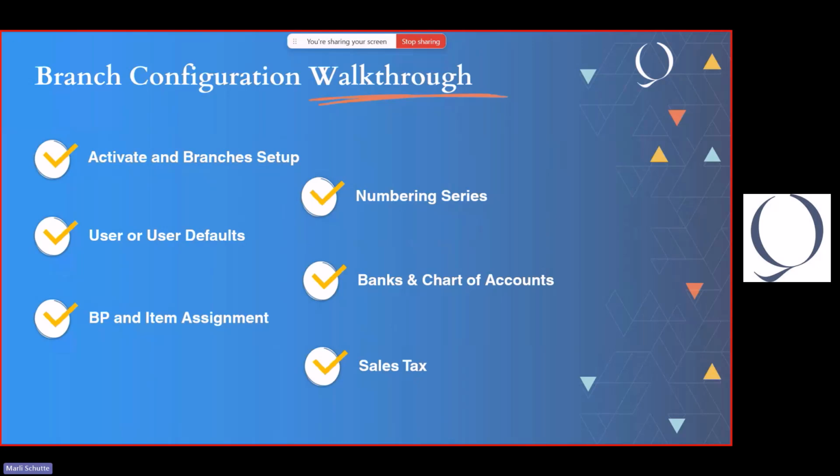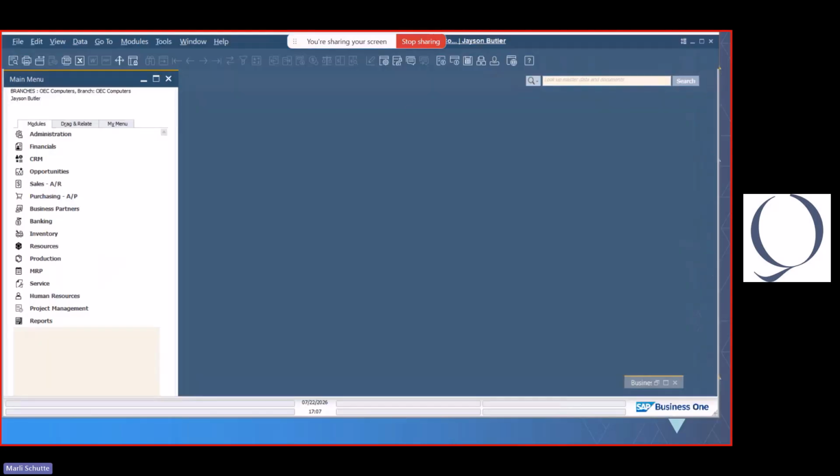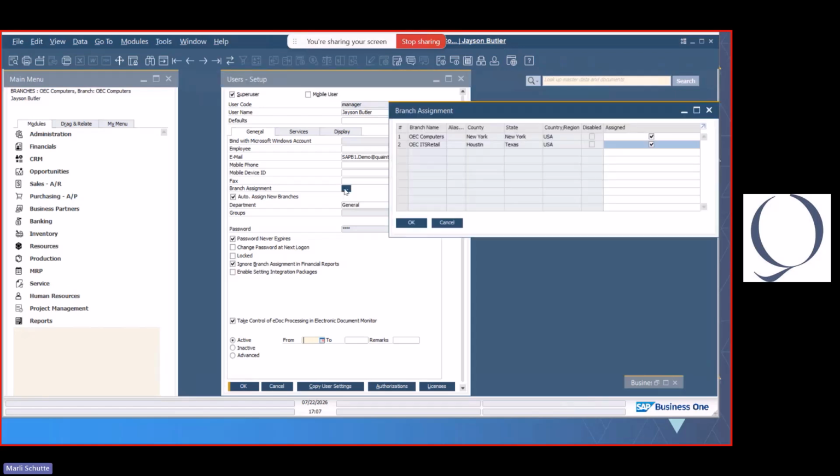Numbering series, we're going to users, banks, BP. So yes, let's go into the system. I have one branch open over here, and this is my manager user, and this manager user has access to both.